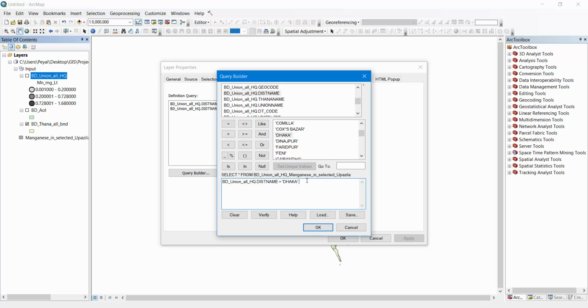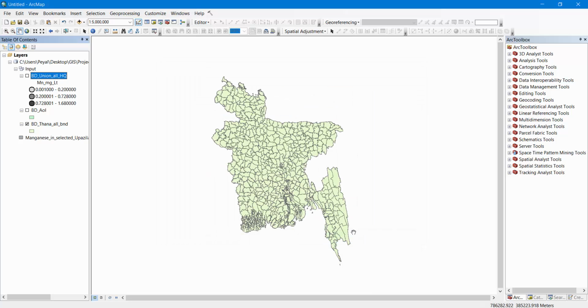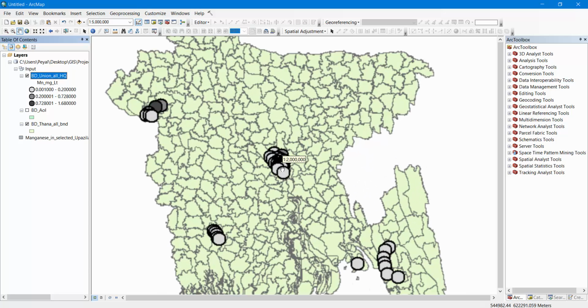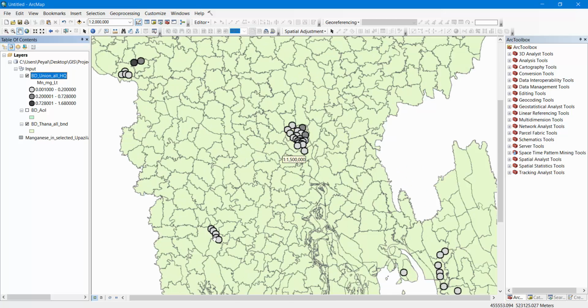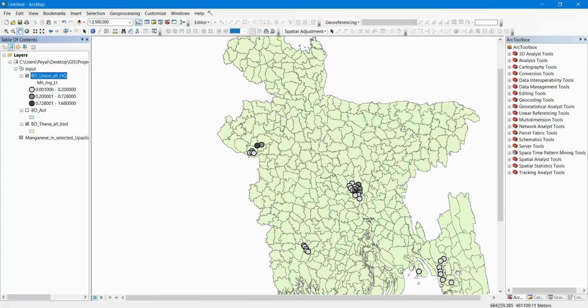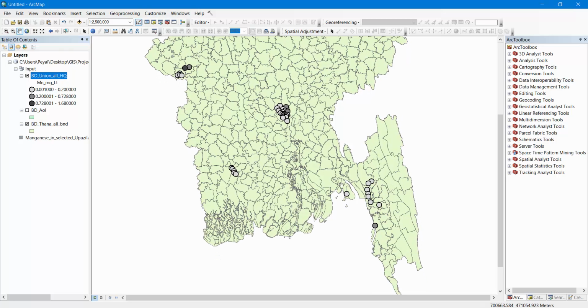So just type, or you can just click here and give "or", then you do this entirely. As you can see, just "or" between these 3 "or"s, and then when you press OK you can see this is the values of Dhaka, this is the values of Rajshahi, this is of Khulna and this is of Chittagong district actually.